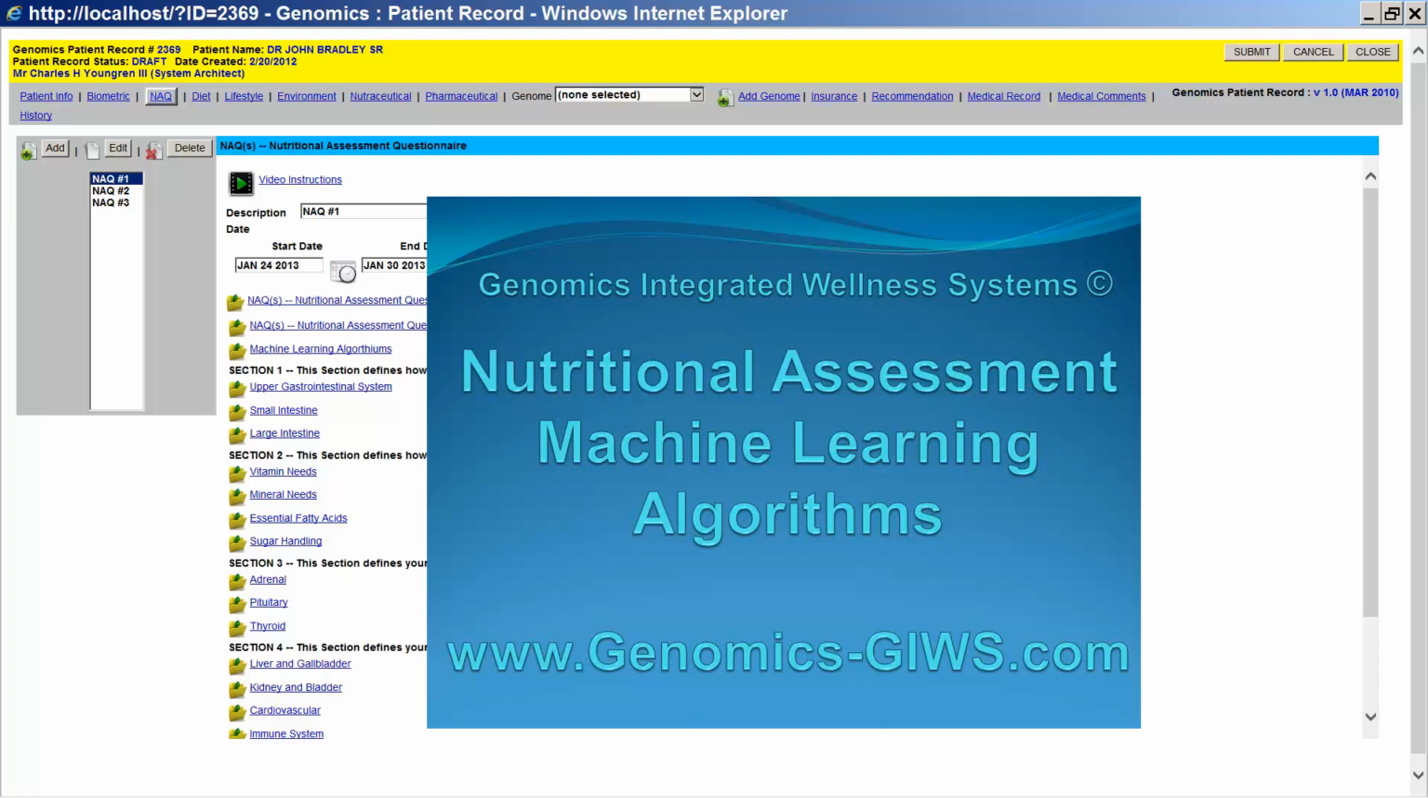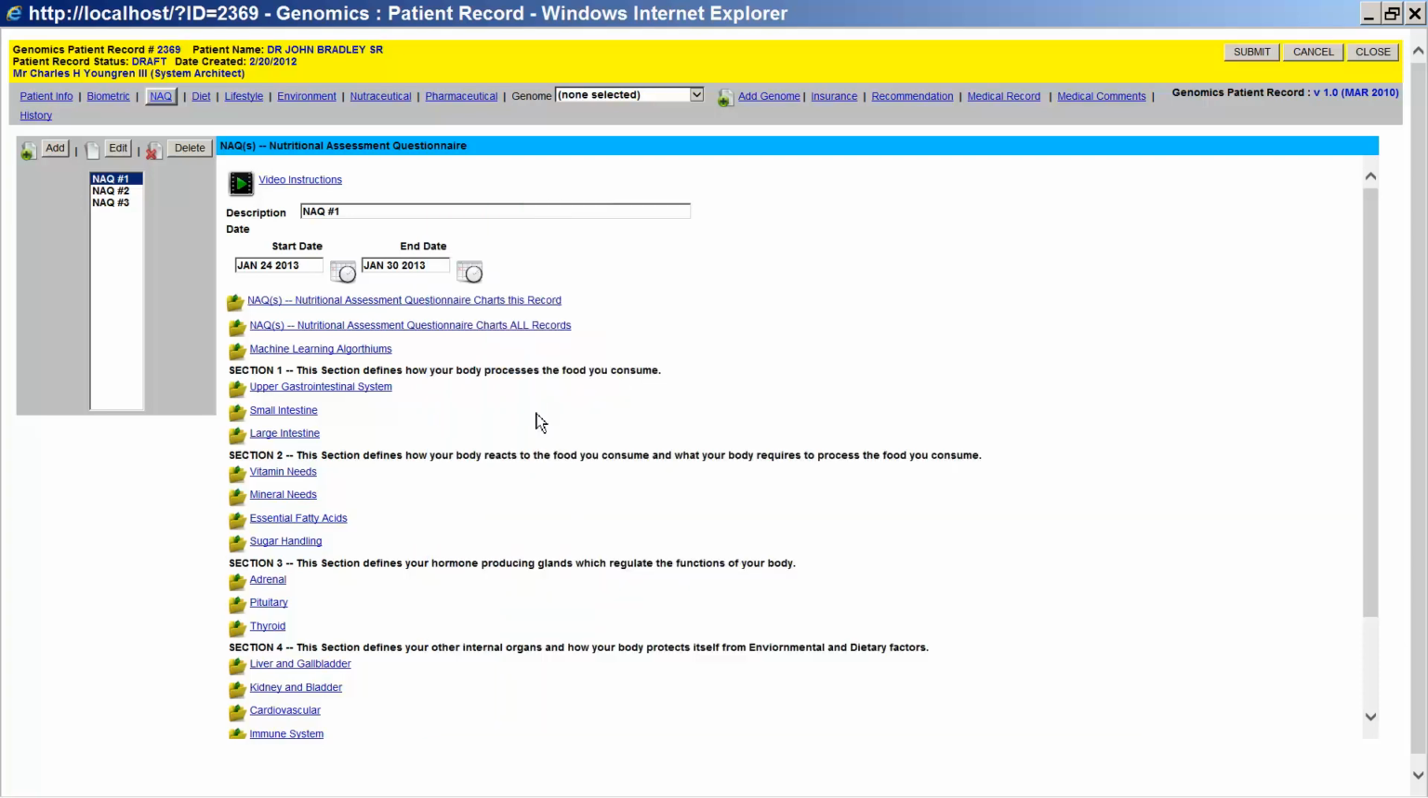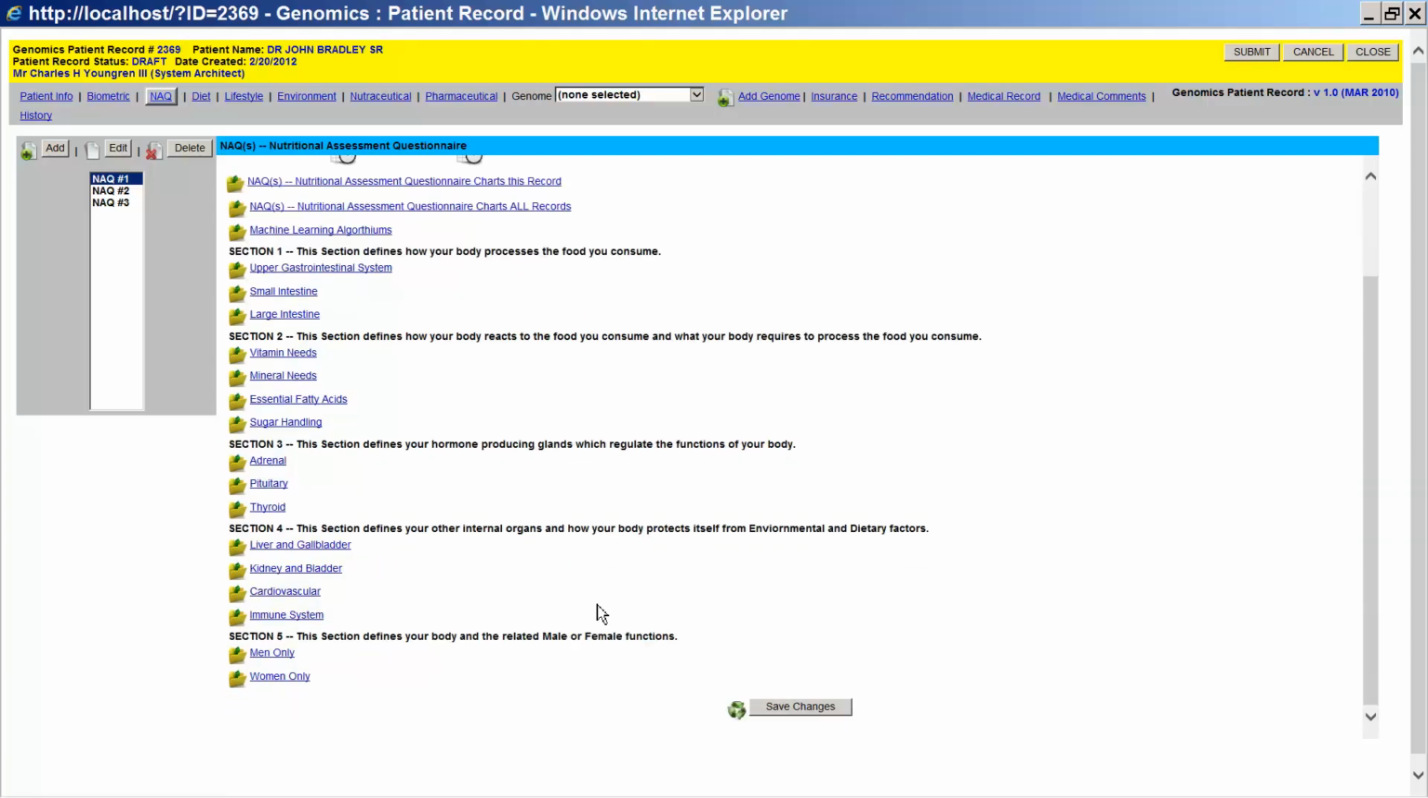This is a Genomics Integrated Wellness Systems discussion of the NAQ, also known as the Nutritional Assessment Questionnaire. Within our Genomics Integrated Wellness Systems software solution, which is web-based, we provide the ability for a patient to have one or many NAQs and identify the start time and end time for each NAQ. We also provide video instructions for how to fill out this form and how to use it.